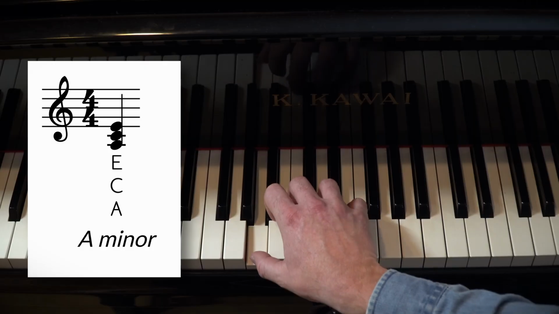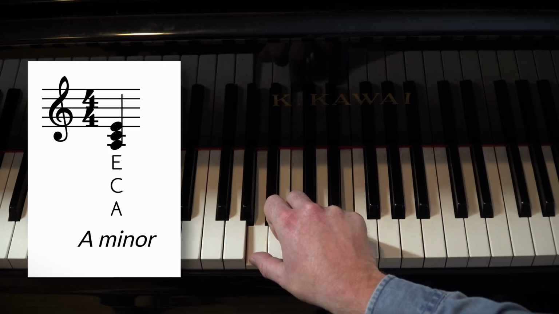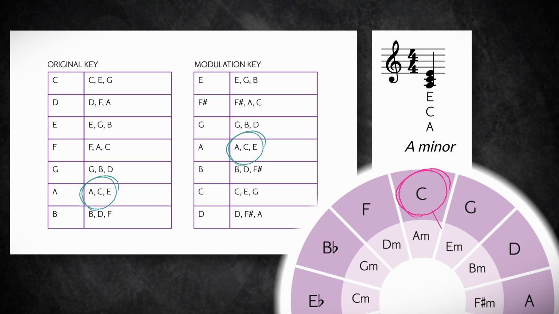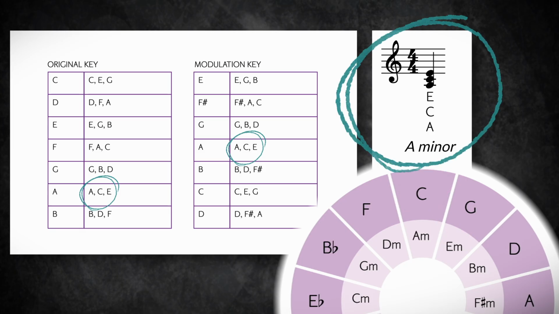Okay, so as a reminder, I'm modulating from C major to E minor. A minor, made up of A, C, E, that is one of the chords that's shared between my old key, C major, and my new key, E minor. And I've decided that this will be my pivot chord. It's called a pivot chord because we're going to use this chord to pivot from one key to the next.